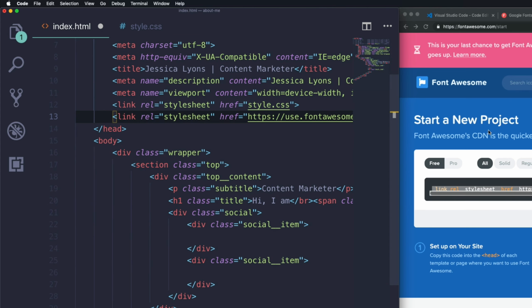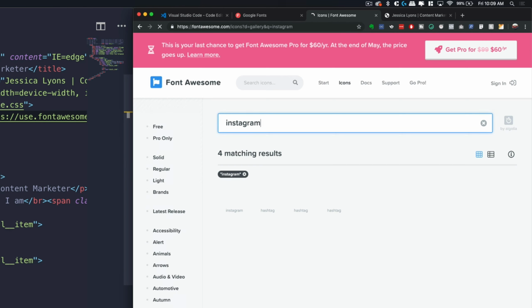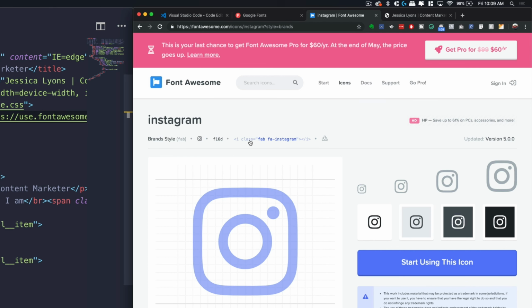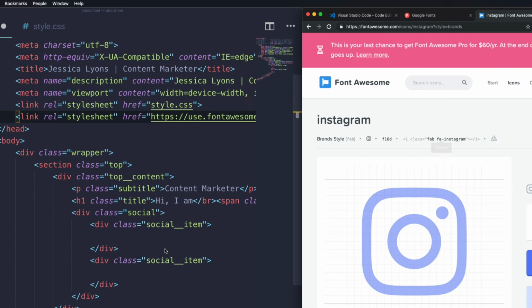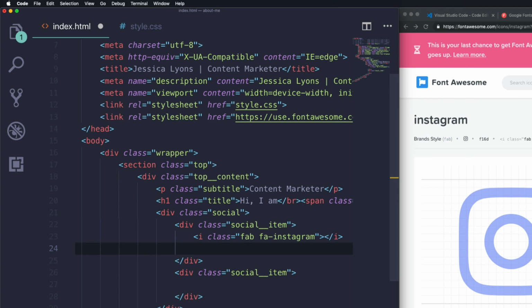So now what we need to do is search here for the icon that we want, which is going to be Instagram. We can select the Instagram that we want to use. And then up here you have this little icon HTML that you can click to copy and then just drop it into your code like that. And that's everything we need to do for that.